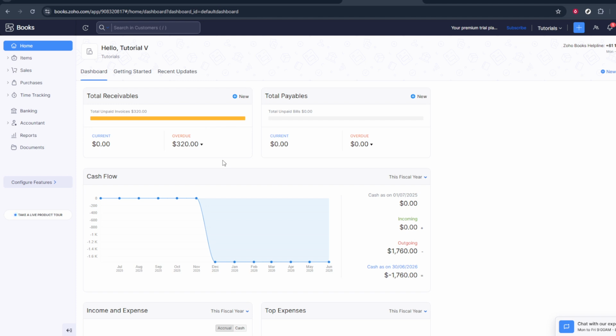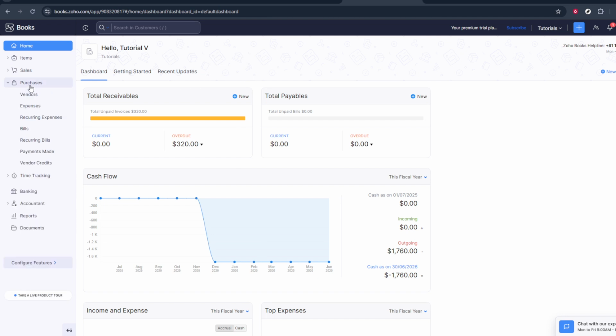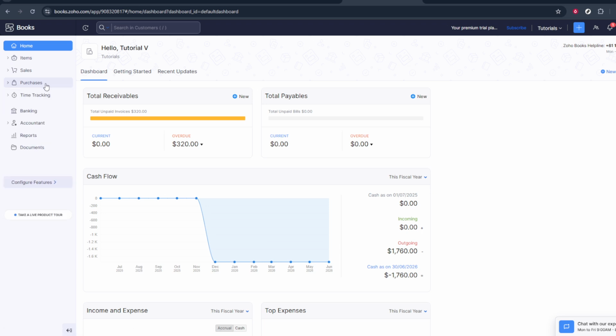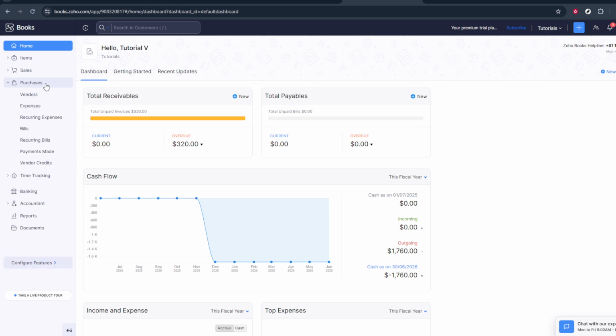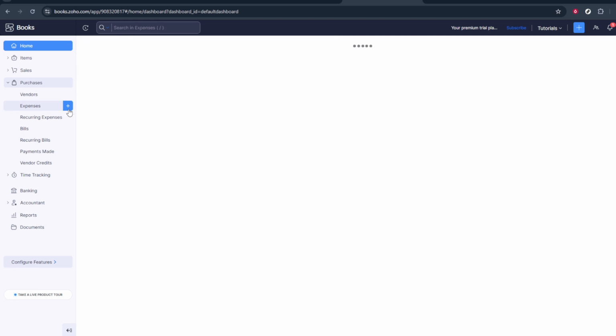on your own. First, make sure you're logged into your Zoho Books account and you're on the main dashboard. From there, look for the Expenses section in the left-hand menu. Once you're on the Expenses page, move your eyes toward the top area of the screen. You'll see a small plus sign, usually near the word Expenses, or near the New button. Go ahead and click that plus sign. This is how you start creating a new expense entry.